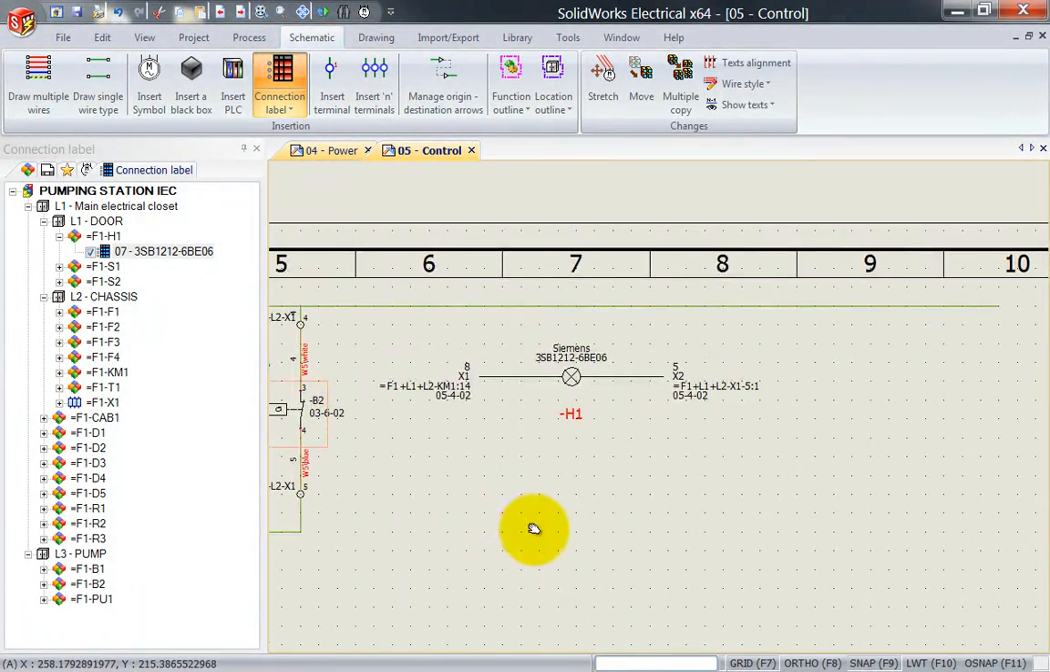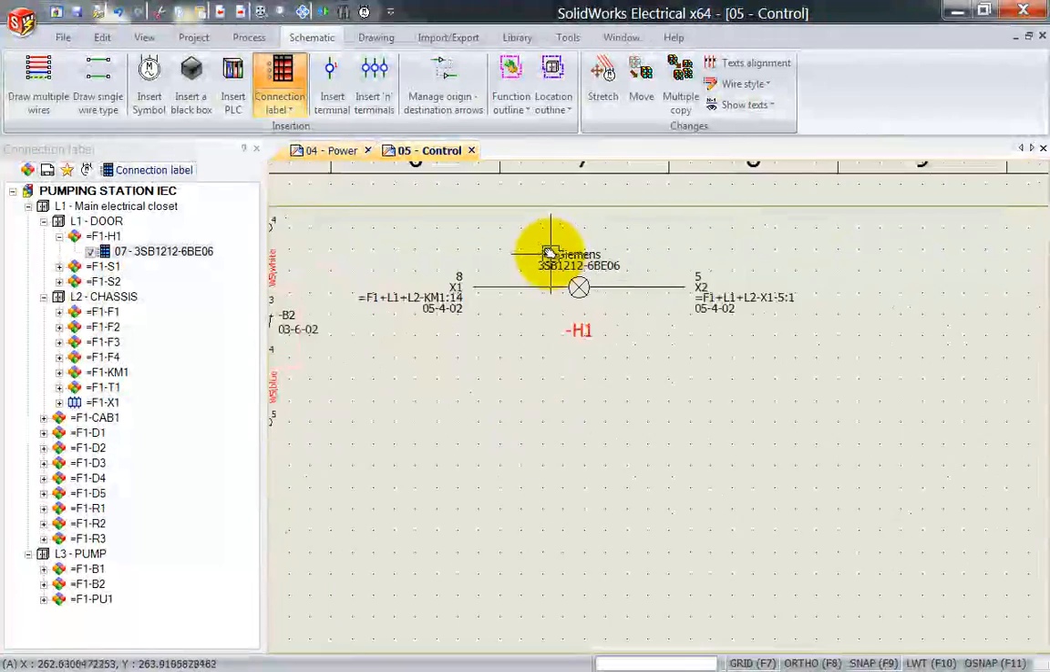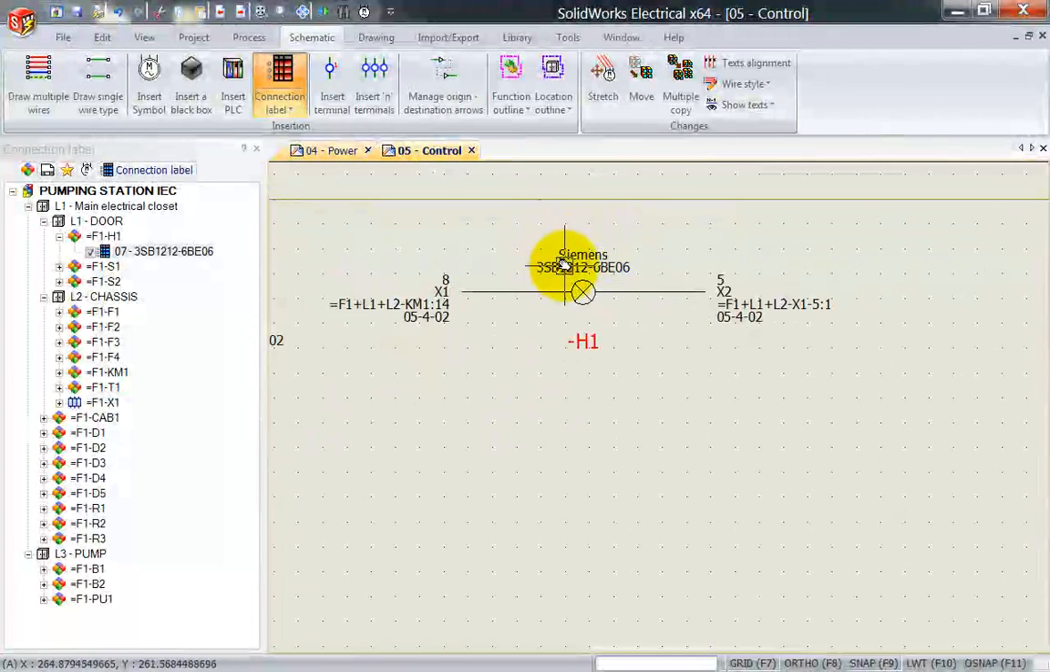Now, as you can see over here, we've got the manufacturer's data, the description, the mark, the X1 and X2 are the terminal numbers of the light from KM1 contact 14 to terminal strip X1, terminal 5, and we've got a cross-reference information at the bottom as well.